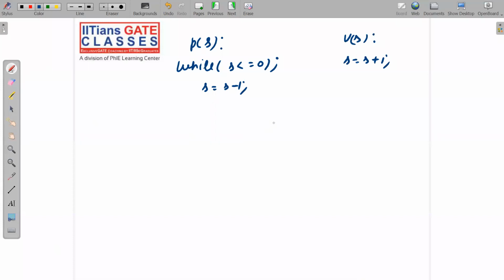So we have written the code. PS is: while S is less than or equal to 0; (semicolon). That means an infinite loop. We will go into an infinite loop when S is less than or equal to 0. But if S is a positive number, say 1, 2, 3 and so on, then we will decrement S. VS simply means you should increment S by 1.